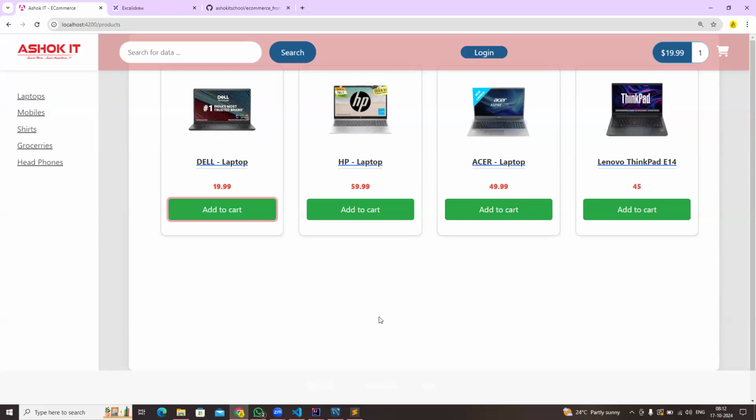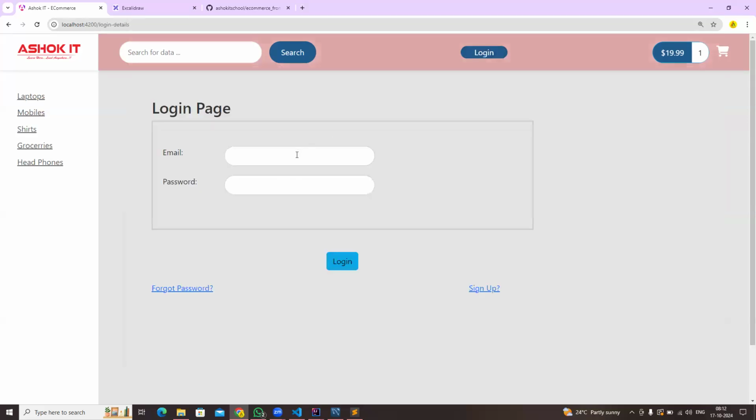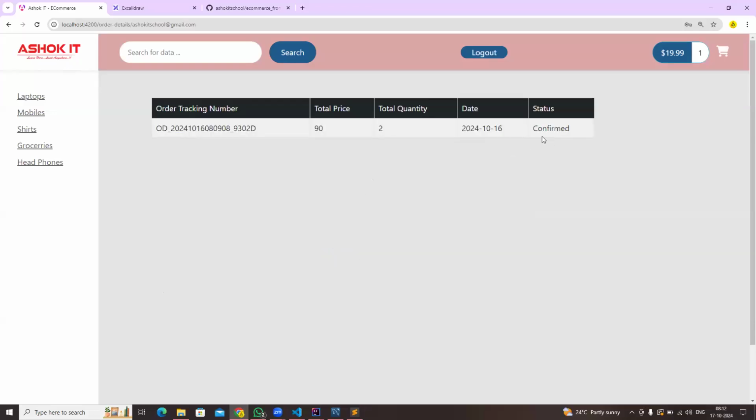Then we have to trigger it somewhere, right? In the dashboard, we can give the option: payment is pending, proceed to pay. So whenever I log in here with my email ID, this order is payment confirmed. So I'm getting the status as confirmed.